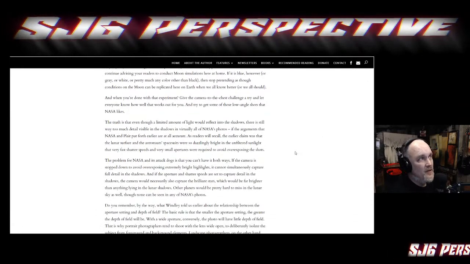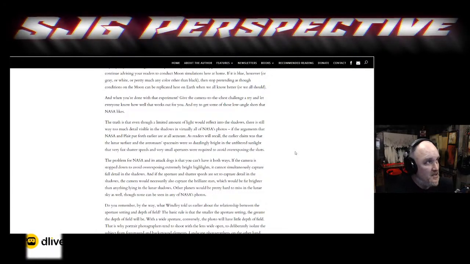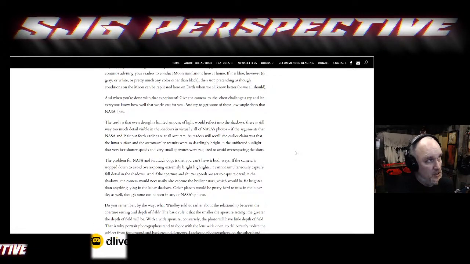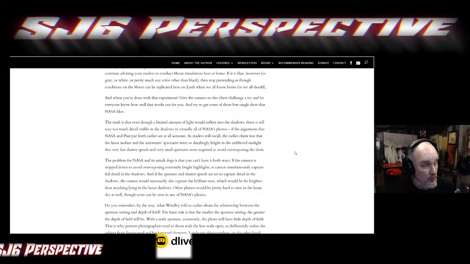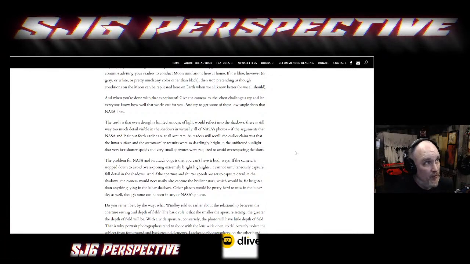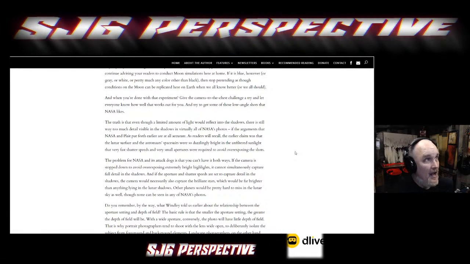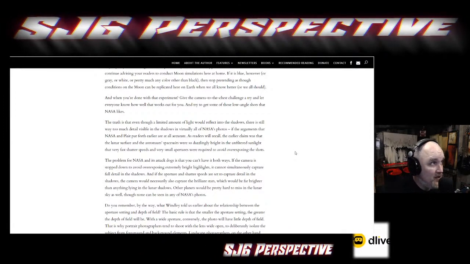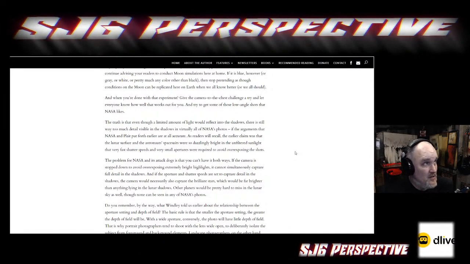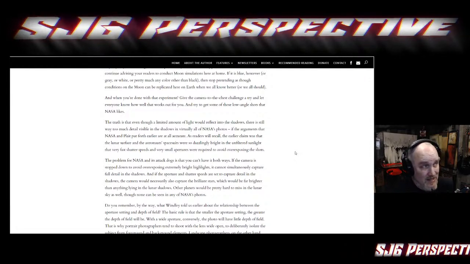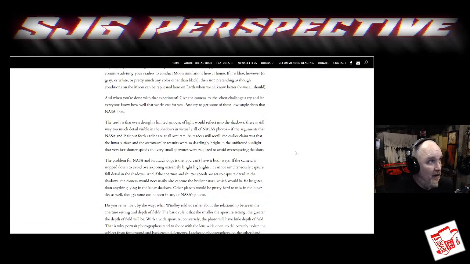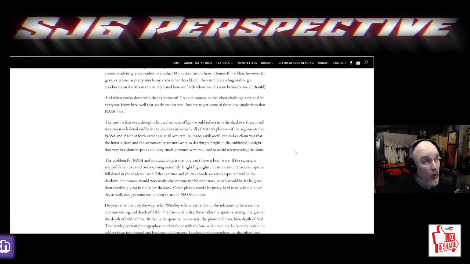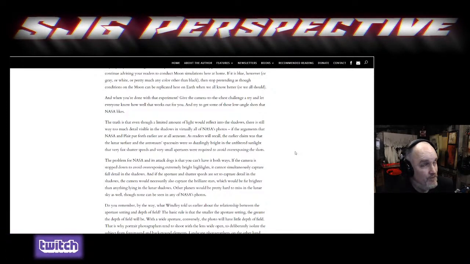The truth is that even though a limited amount of light would reflect in the shadows, there was still way too much detail visible in the shadows in virtually all of NASA's photos, if the arguments that NASA and Plate put forth earlier are all accurate. As readers will recall, the earlier claim was that the lunar surface and the astronauts' spacesuits were dazzlingly bright in the unfiltered sunlight, that very fast shutter speeds and very small apertures were required to avoid overexposing the shots.